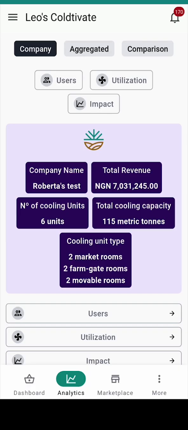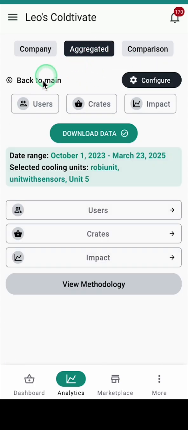In the previous video, we looked at the company perspective in the Analytics tab. And right now we want to focus on the Aggregated and the Comparison view. So let's click on Aggregated. The first thing that you see here is that there is a button which allows us to configure what we would like to see in the following screens.